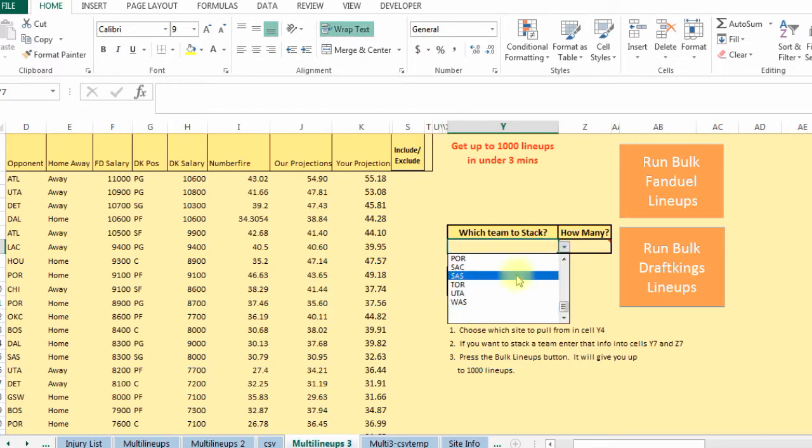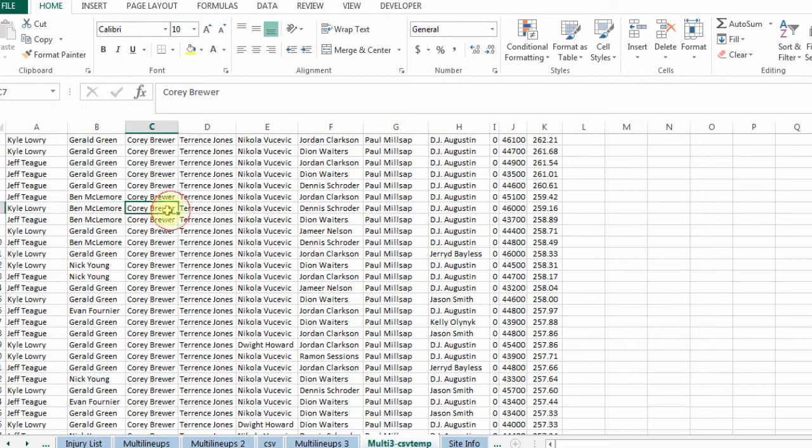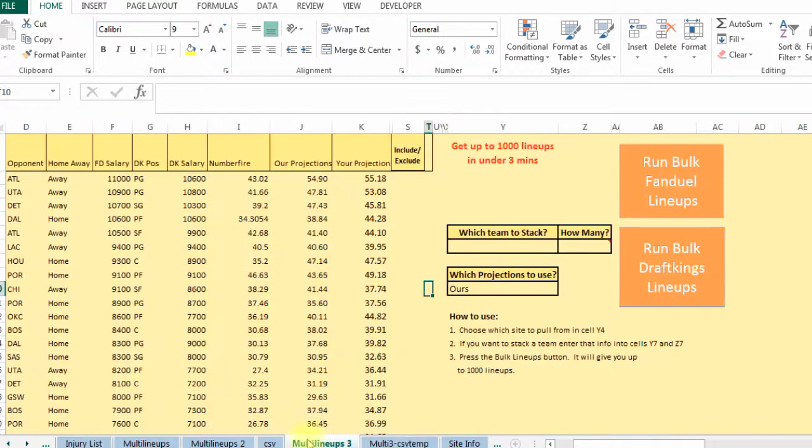If you want to stack a team, you can do that. You can pick what projections you want to use again. And then you click the button, it'll run it, and it'll come out to something like this. It'll show all the players. It's going to show the salary and their projected score. And then you can export that to a CSV file.